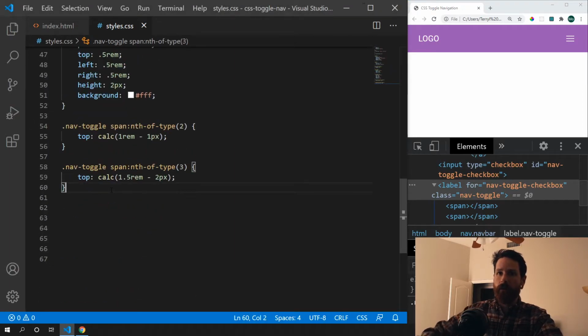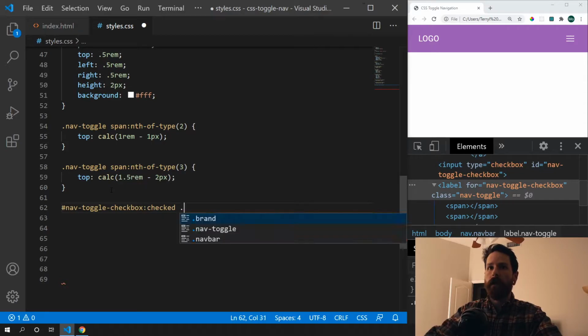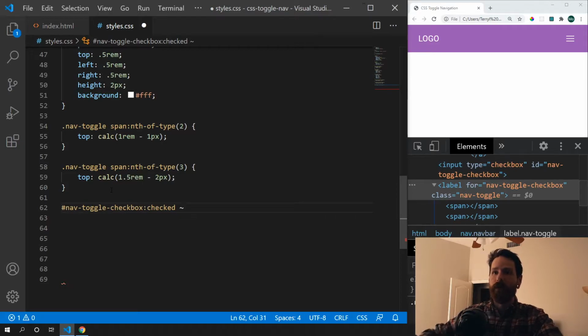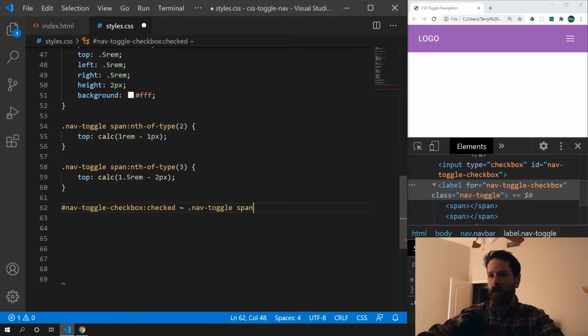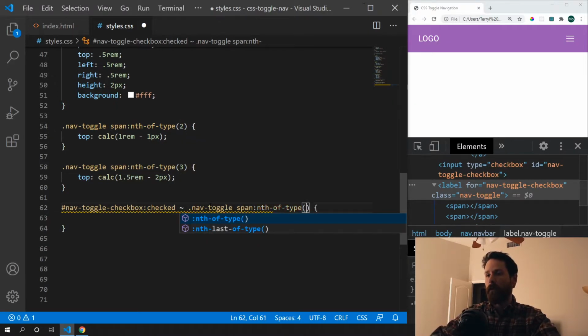So the way we'll do that, we'll come down here. We'll just say nav toggle checked. Actually, my bad. We're going to be using this sibling selector to do this. Anyways, nav toggle checkbox, checked. When it's checked, we're going to want to transition these spans. So let's go ahead and select the second one, nth-of-type. So we want that middle one.